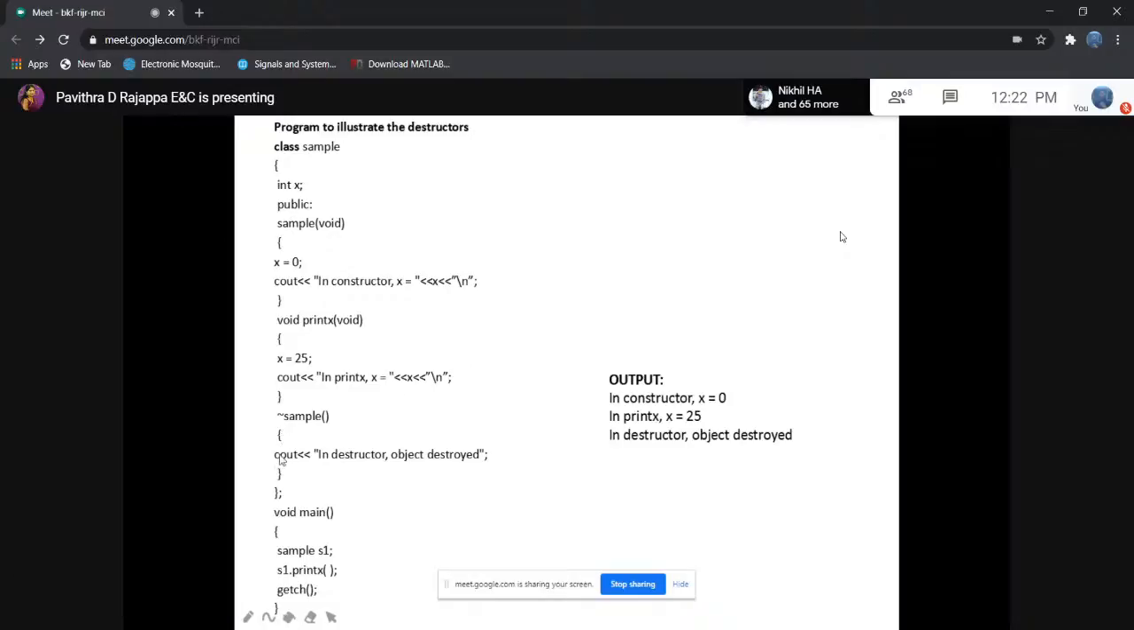Then this is the destructor member function. Within the body of the function, I have just declared one statement, "destructor object destroyed". This sentence need not be written here; I have written one statement simply for explaining purposes.